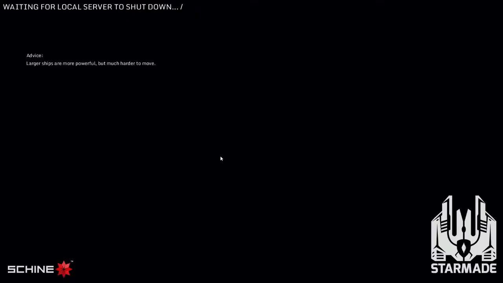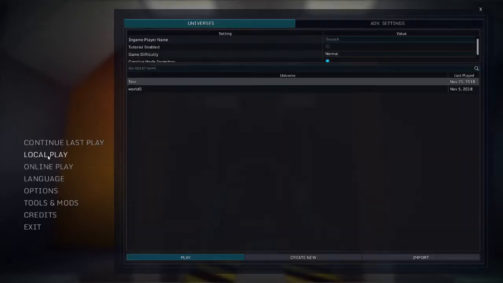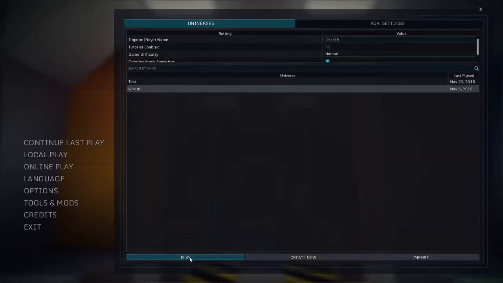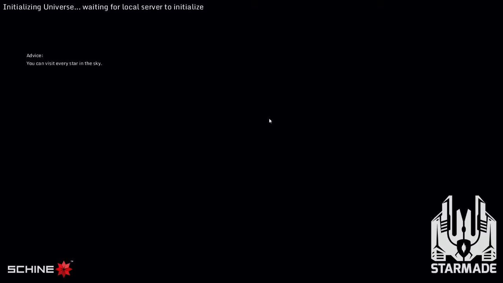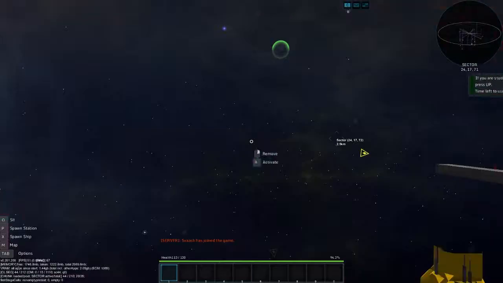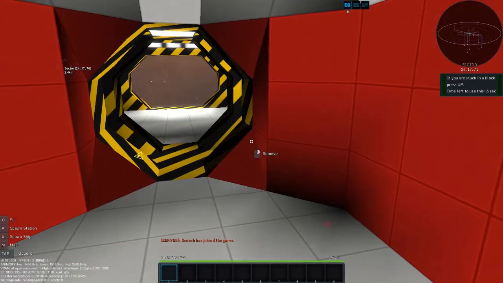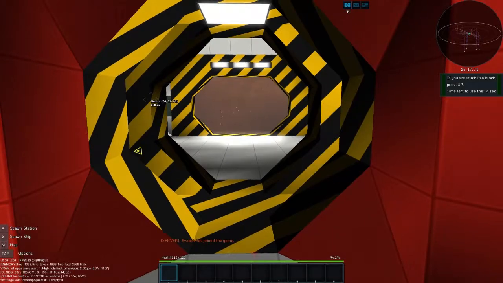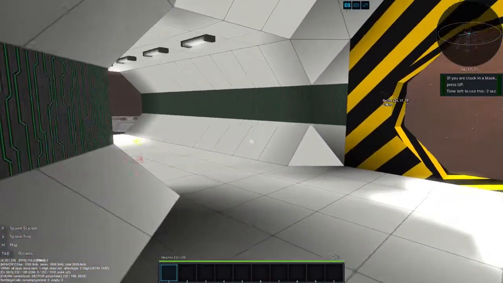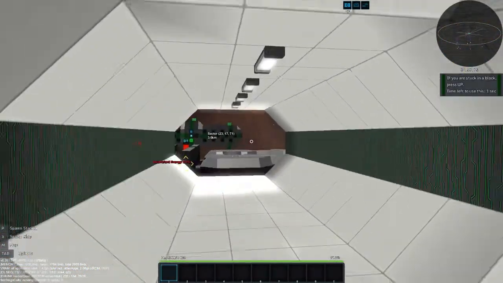So now let's show you what the big deal is. Let's get the server to shut down real fast here and change to this world. And now you can see what I've been working on. As soon as it loads, spawn. Oh, we're full of pirates.